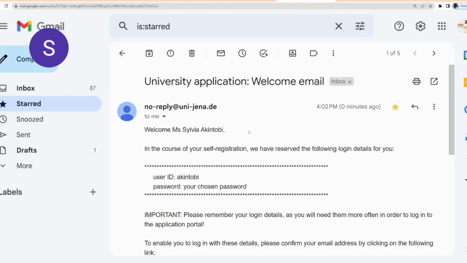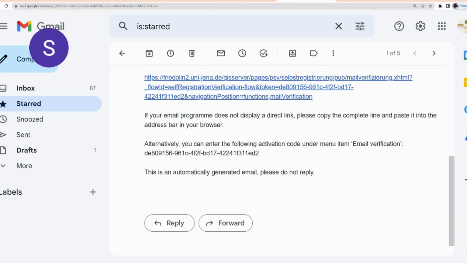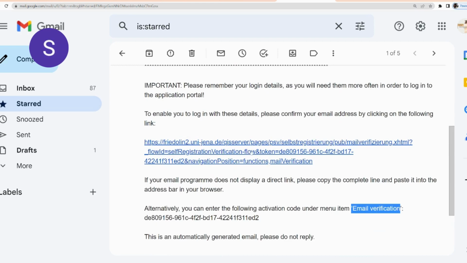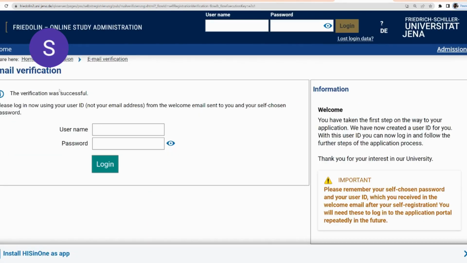So this is my mailbox, and here this is the university application welcome email. And when you scroll down, you can see the activation code. This is the email verification. We can either click on this link or we copy this code, but I'm going to automatically click on this link. So here it says that the email verification was successful, and now I have to enter with my username and password. Once you've put your username and password, you click on login.